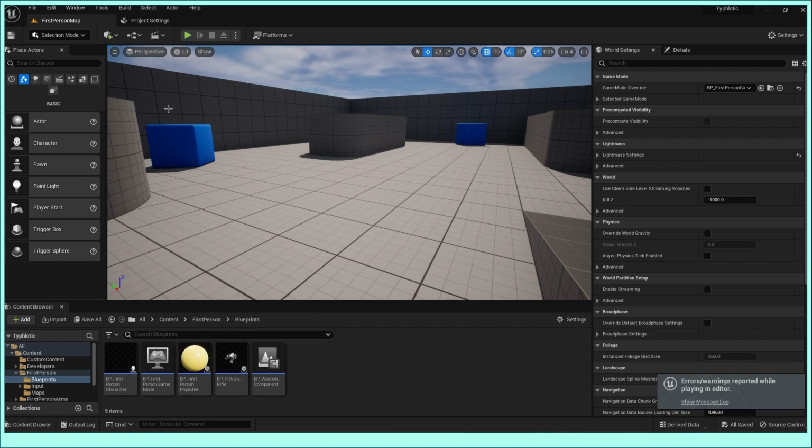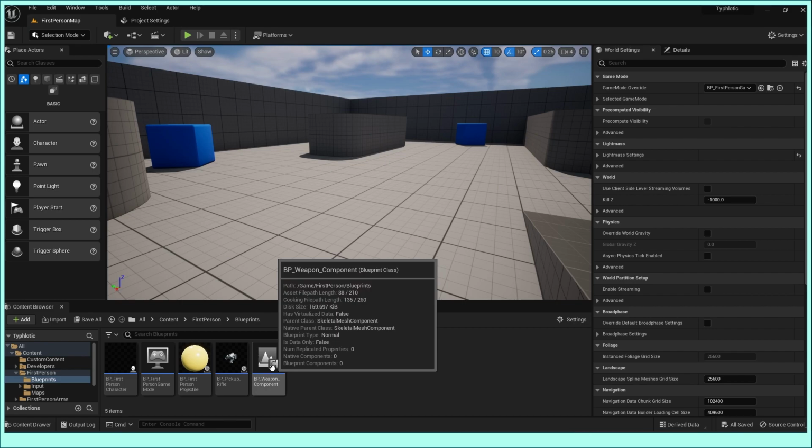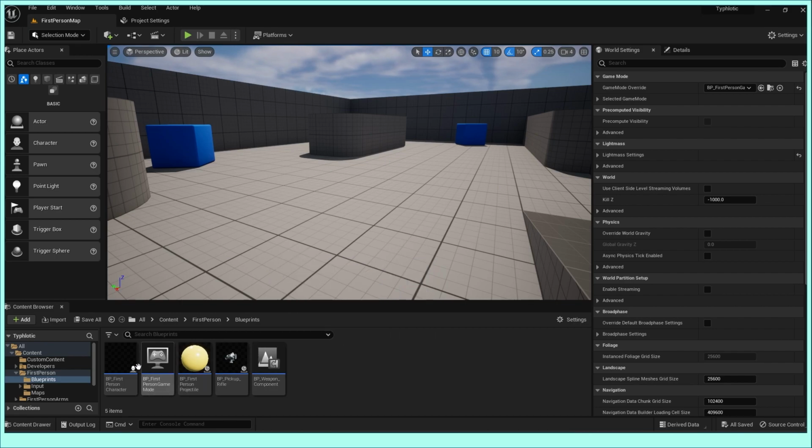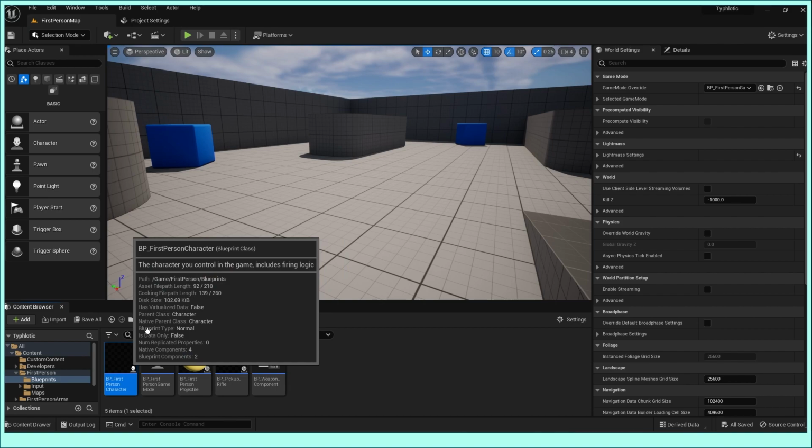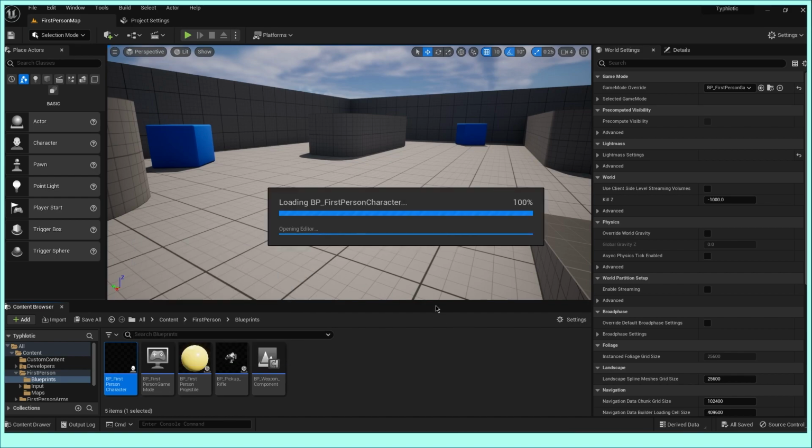So this is pretty simple. All you're pretty much going to need, if you're in UE5, is this new thing called the weapon component. You might notice in a lot of UE4 tutorials that they're like, oh, go into the first person character. But with UE5, for some reason, they decided that there we go.